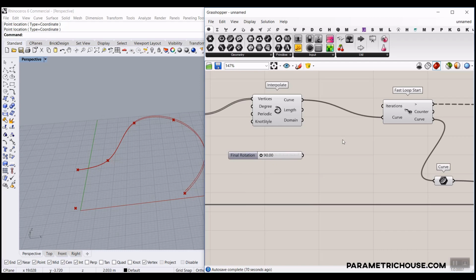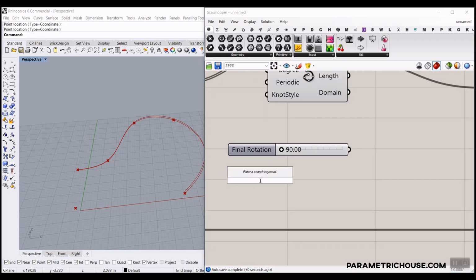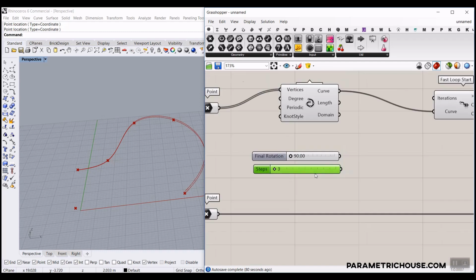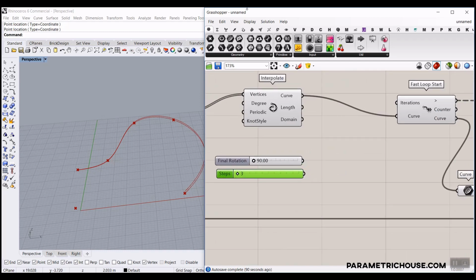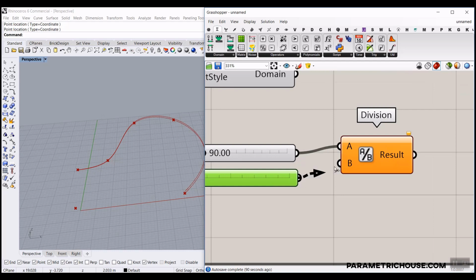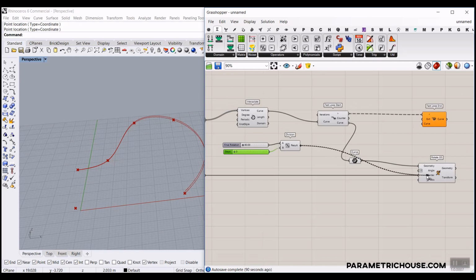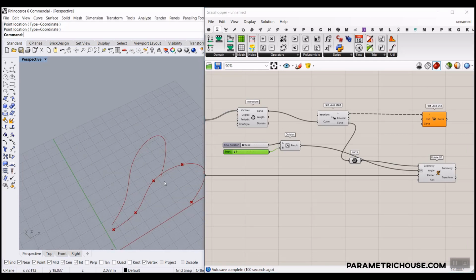rotation, right? The steps, maybe we want from 3 to 20. So this is going to be the steps of the building. I'm going to put that here. And for that, we have to divide this. So I'm going to divide 90 degrees by 3 and produce 30 degrees. So if I give that to the angle, you can see that this is rotating.